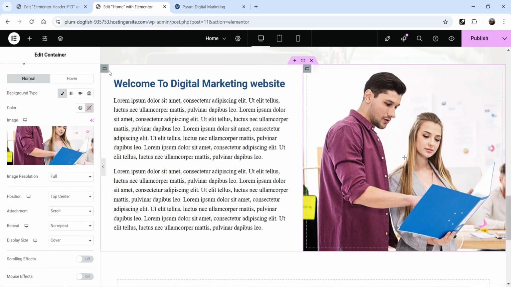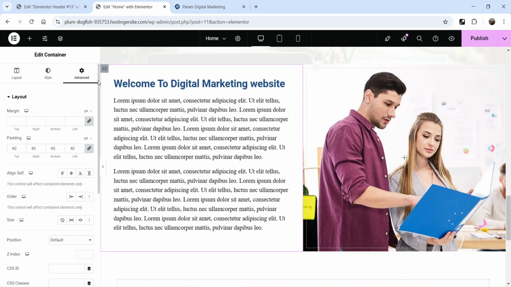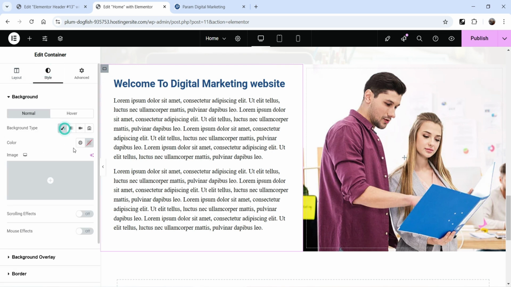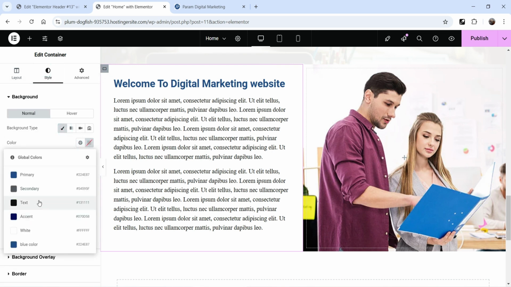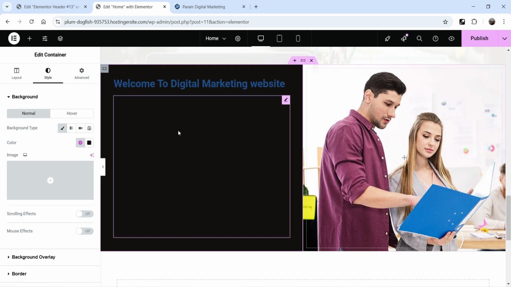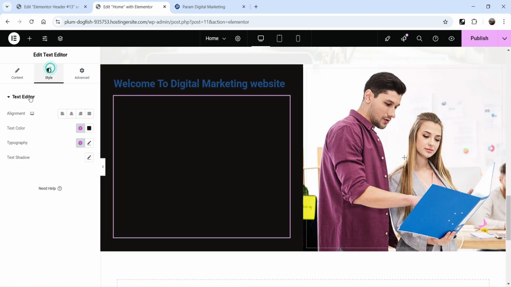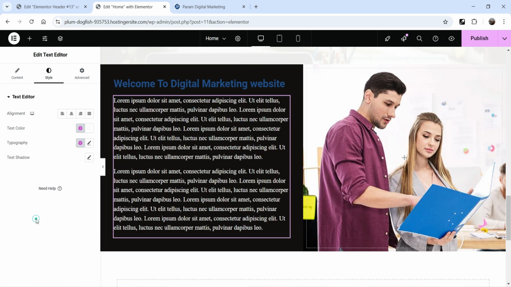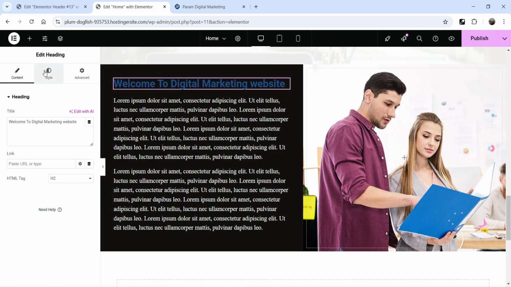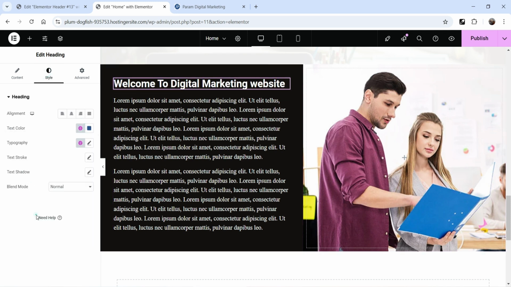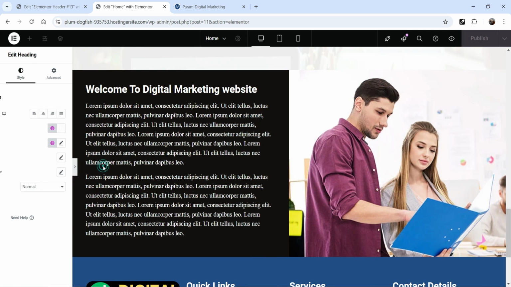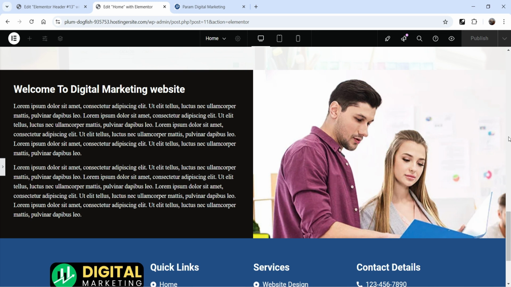Okay, now for this one I'm going to change the background color. So select the column, go to style settings and change the background color. So let's say black color. Let's go to the content. For the content, change the color to white, and for this one also change the color to white. Okay, now let's see how does this look. So this is how it will look.